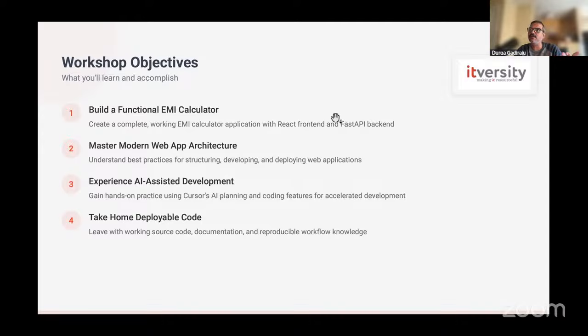And I just wanted to take that use case so that you don't need to really think about the functionality of it, and focus on building the applications using an AI-based approach, where we'll be using Cursor as the tool. So we'll build a functional EMI calculator by the end of this. In that process, you will master modern web app architecture. You will also understand how to build applications using AI assistants. You will experience AI-assisted development using Cursor as the tool. And finally, you will be actually building deployable code.